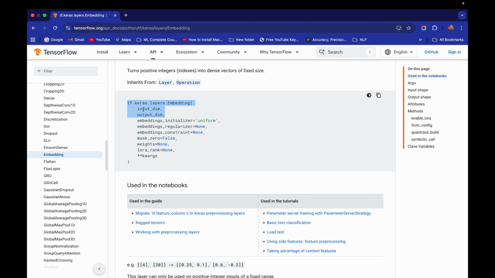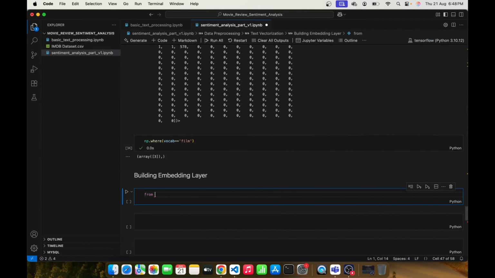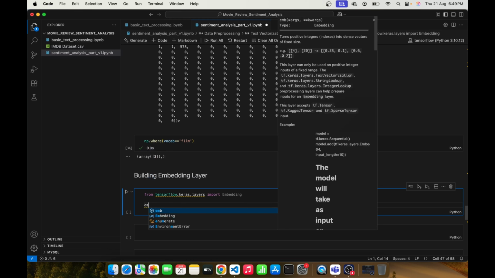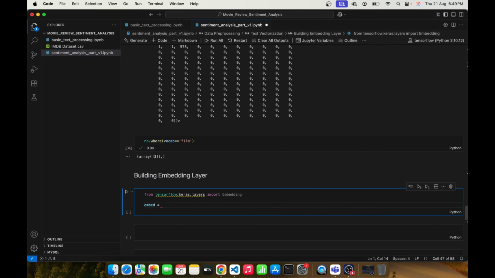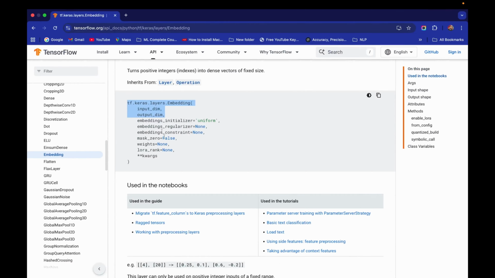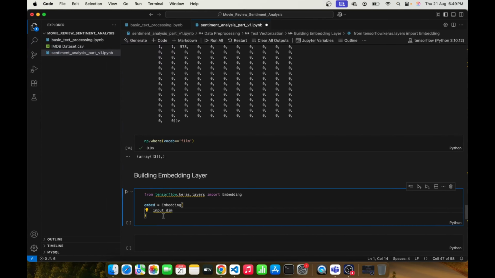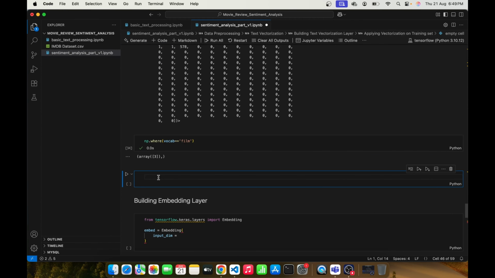So basically we need right now these two arguments. Rest all I am putting as default. For that, first you have to initialize it from tensorflow.keras.layers, and from there you have to import Embedding, and embed is equal to Embedding. In this, first you have to pass this input_dim. Input_dim is basically your vocab size, so you can take vocab size from here.